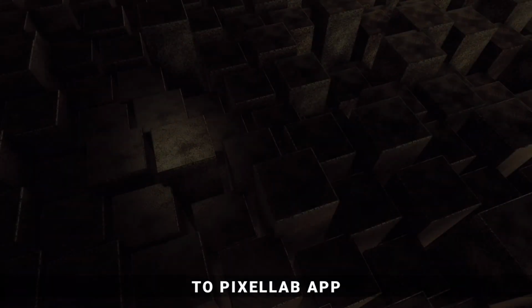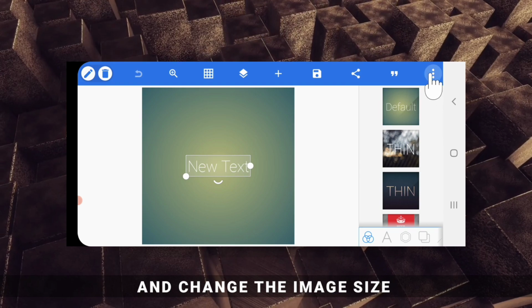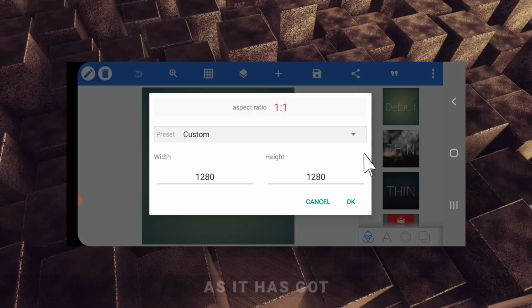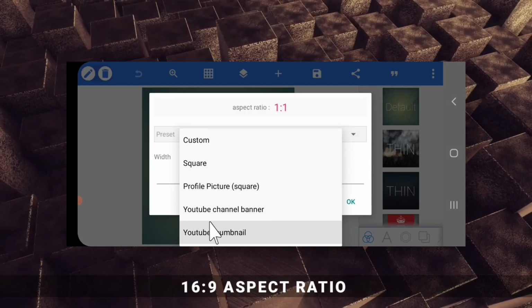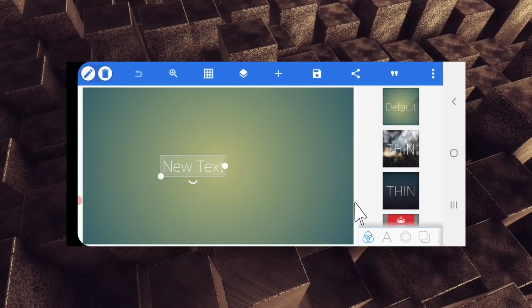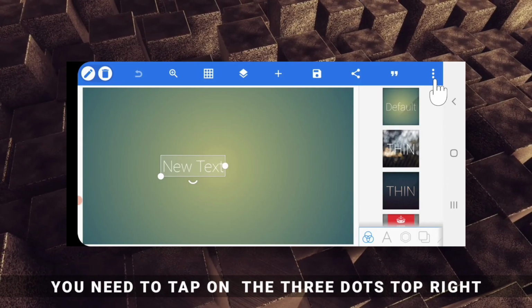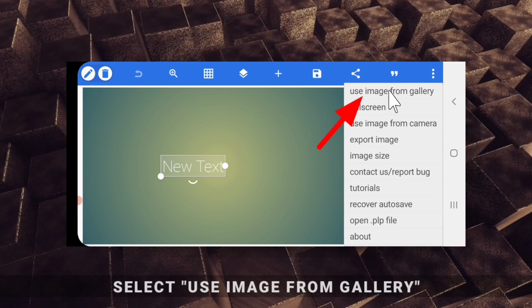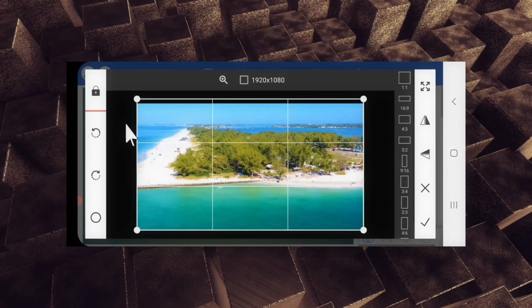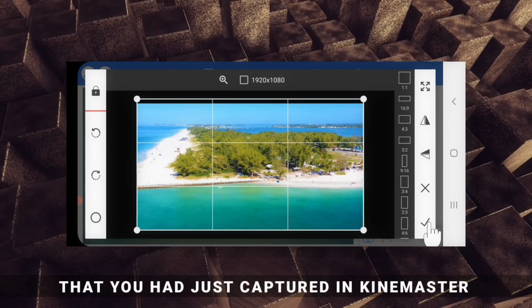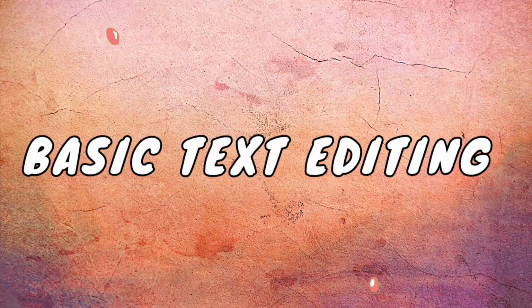Part 1. Switch over to the PixelLab app and change the image size to YouTube thumbnail, as it has a 16:9 aspect ratio. Next, tap on the 3 dots top right, select Use Image from Gallery and import the image that you had just captured in Kinemaster.